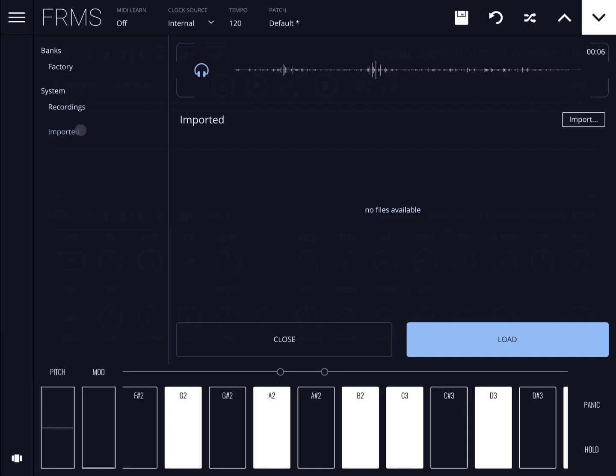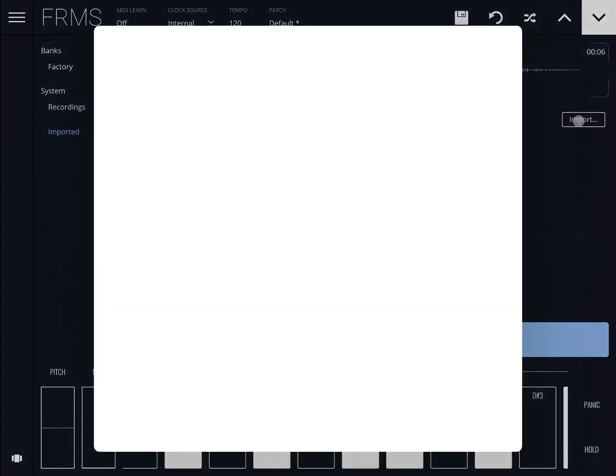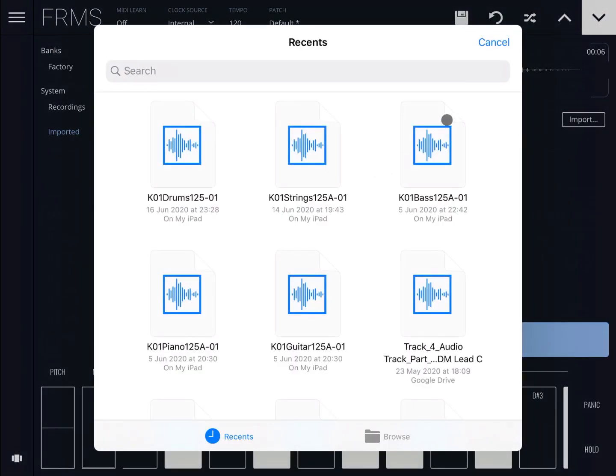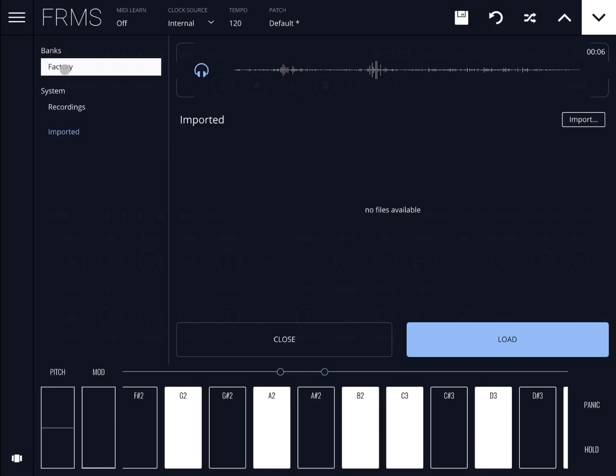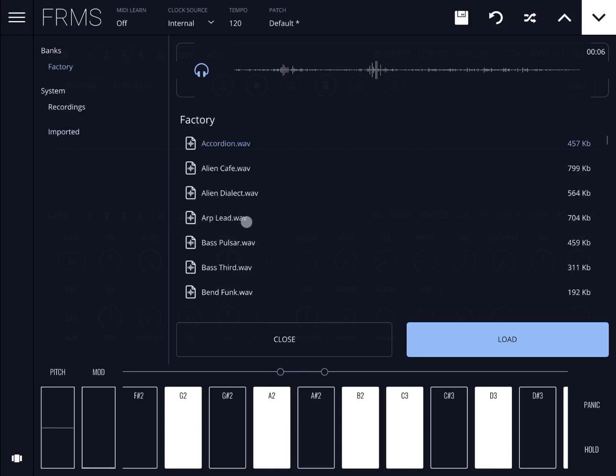You have also imported ones. Here I will show you all the waveforms which you have imported, and you can click on import, of course, and the screen will come up for you to import additional waveforms. Okay, let's click cancel. Let's go back to factory now, and let's click, for example, on ARP lead.